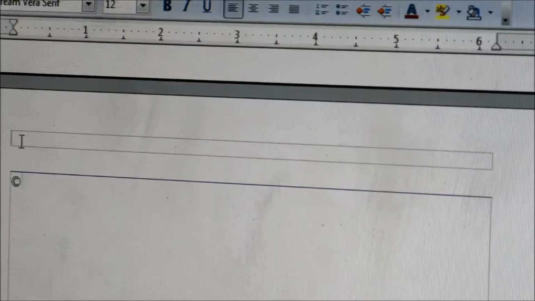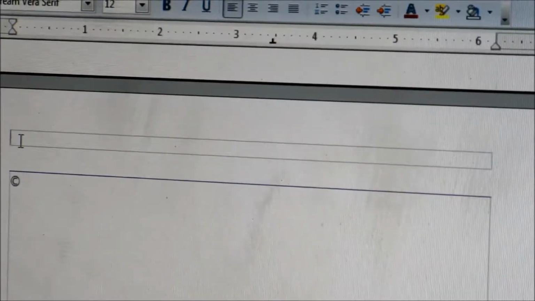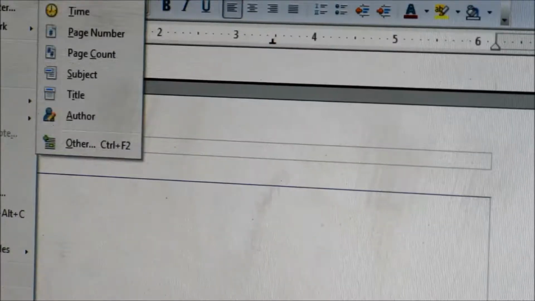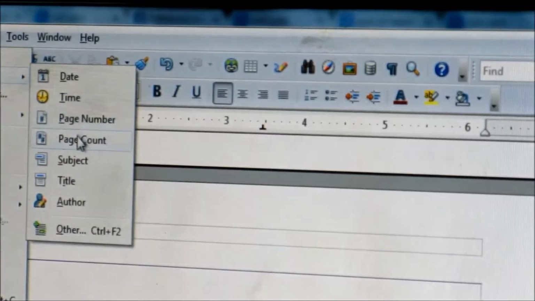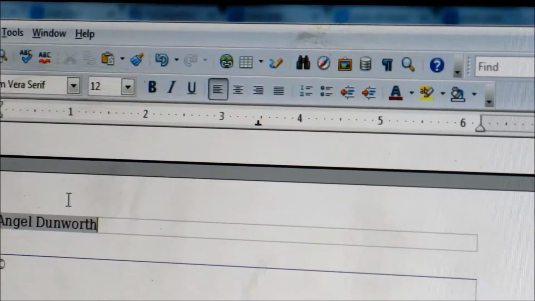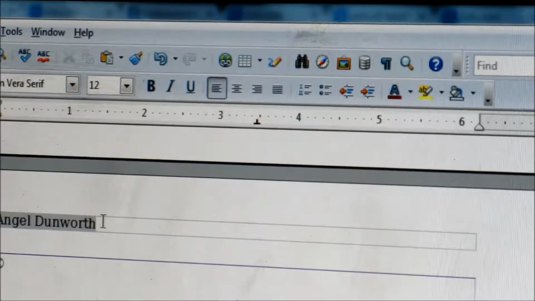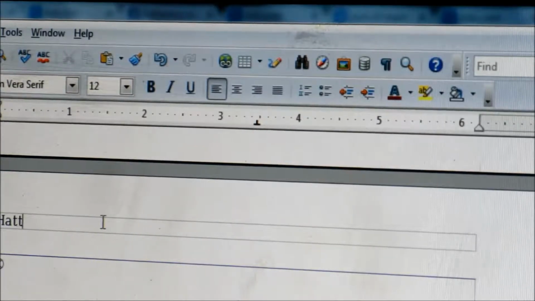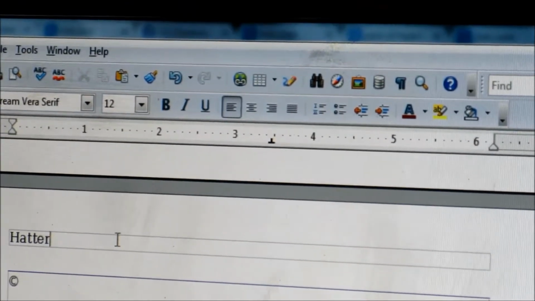This is what I really need to show you, because this is the important part. You can do it differently on the left pages and the right pages, but I've had it explained to me 1,000 times and I don't understand it. So basically I want to click on this little bar that's above where my text goes. I want to insert field, and there I want to put my author. It's going to put in Angel Dunworth, but I don't like that, so I'm just going to put in Hatter, right? And then I'm going to tab it.